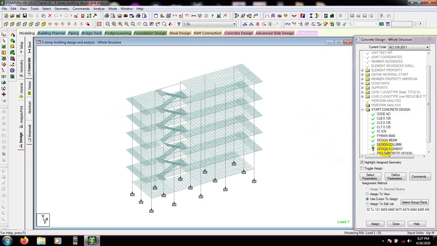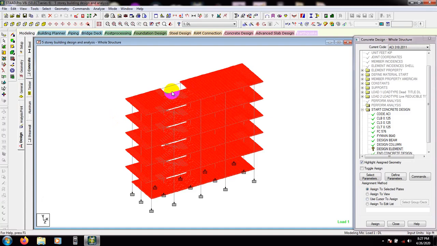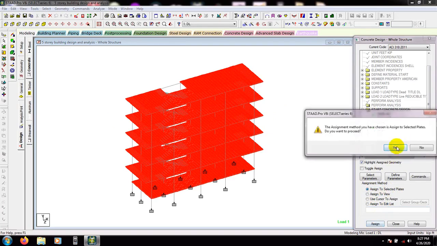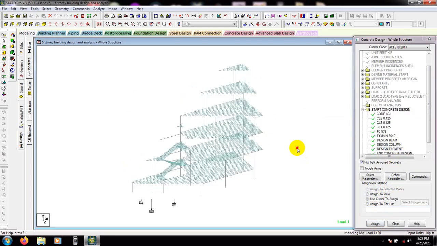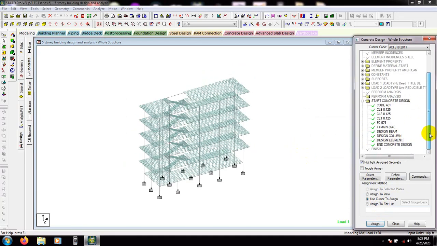So we assigned that. And design element, what is the meaning of element? Element means our slab. So select plate parallel to what? XZ. So we have selected all of our plates. Now we'll click here, sorry, assign to selected plate, assign, yes. So we have assigned everything and we have done all.